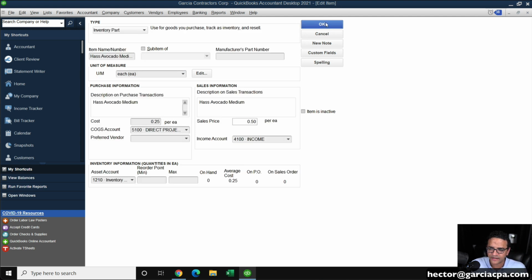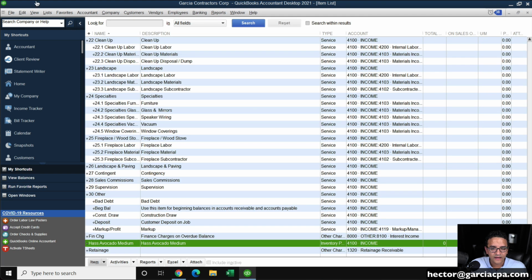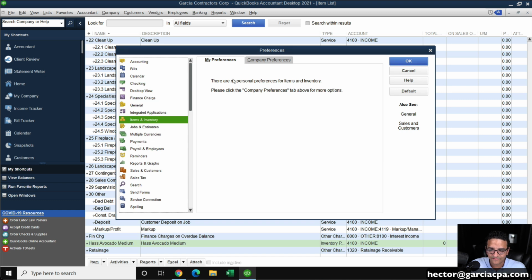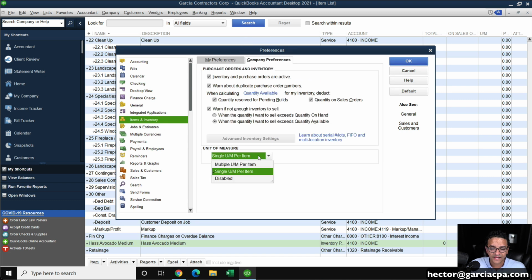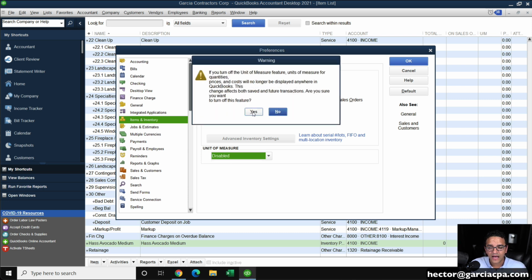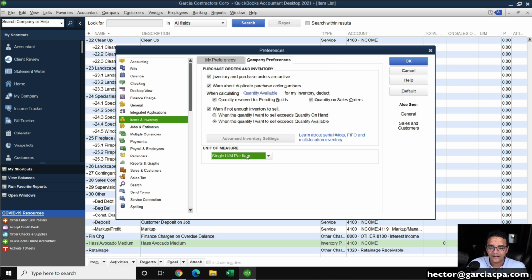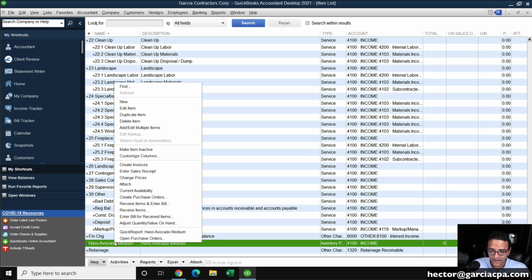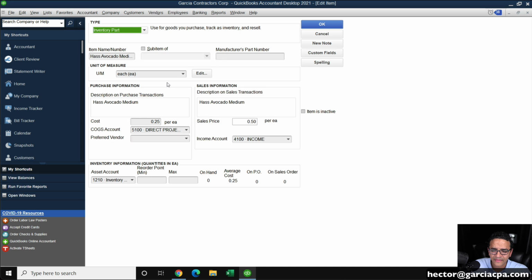I'm going to click OK here for a second and close that, and then go back to the Edit menu, go back to Preferences, go into Items and Inventory, Company Preferences, and notice that single unit of measure is the one that's turned on. If I click on Disabled, I will remove all the unit of measure information from all the items. I don't want to do that. And if I switch to multiple, it will allow me to pick from multiple units of measure. I'm going to leave single for now. I'm going to click OK. And then double click again on Hass Avocado to edit it. And then we're going to click on the drop-down menu and see what information we have here.